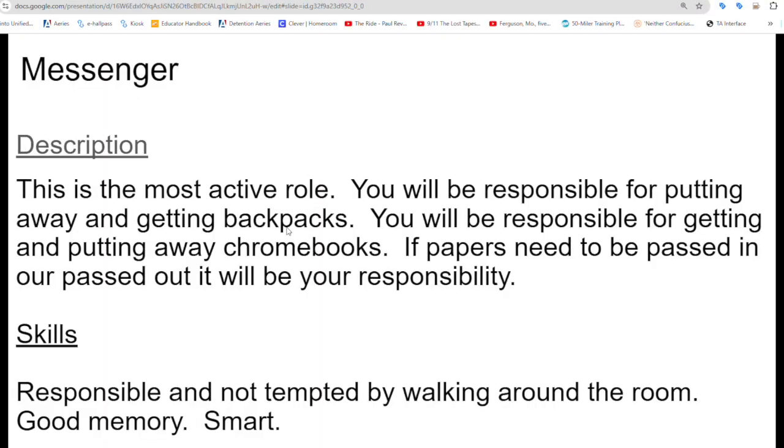Now the second role, and it says it right here, is the one that is the most active, and that is the messenger. The messenger's role is to get things and to put away backpacks. We have the backpacks in the front of my class. This is school-wide. Students will put the backpacks in the front of the room or somewhere in the room besides right by them. So the job of the messenger is to put away backpacks, and then at the end of the day to get the backpacks. We have Chromebooks. Their job is to get the Chromebooks and put away the Chromebooks.